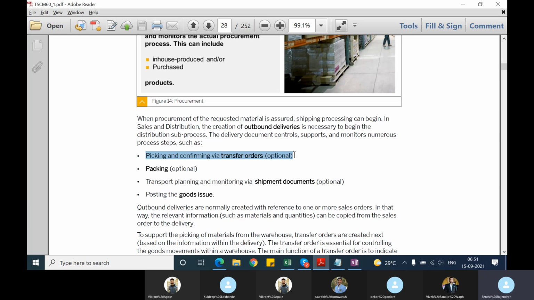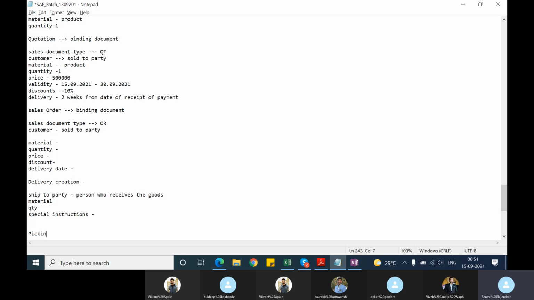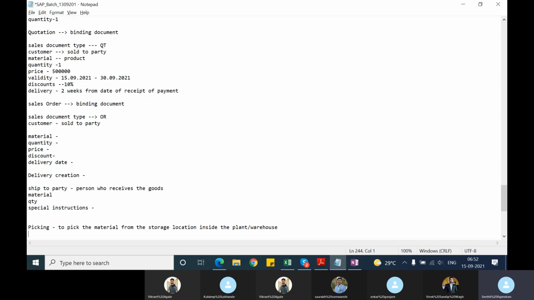That is also done electronically based on your delivery document. Based on the delivery document you created, the system will search for the material there, and they will perform the picking operation. So once the delivery gets created, the process that follows is picking. The first step is to pick the material from its storage location in the plant or warehouse. Once the material is picked, they need to pack the material.